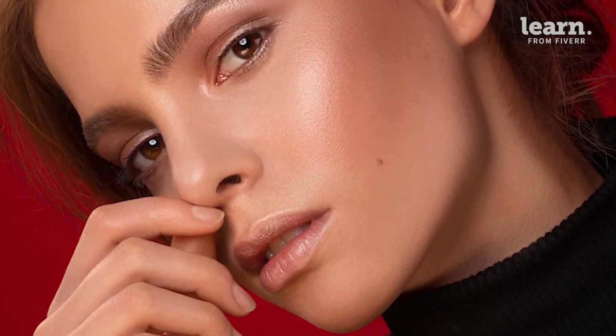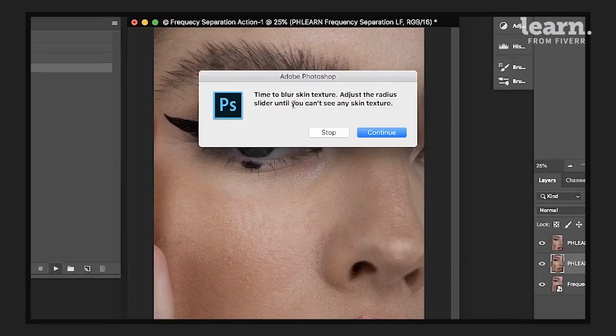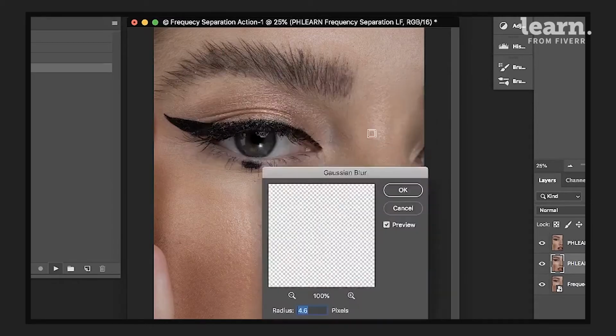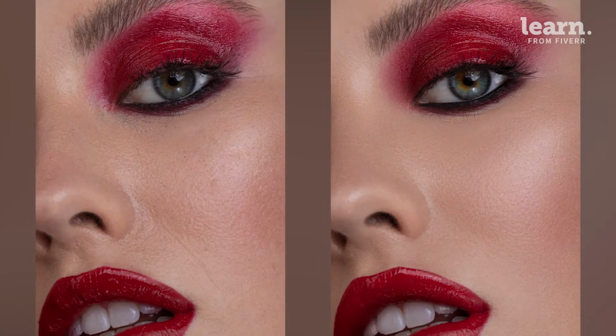I love that Fiverr combines both the education platform as well as a way for creatives to actually get paid for their services. This course is designed for amateurs and professionals, showing you how to get the most out of your portraits through frequency separation retouching. With the included Photoshop action that makes frequency separation easier than ever, we go over multiple different images so you can see how these techniques really work in the real world.